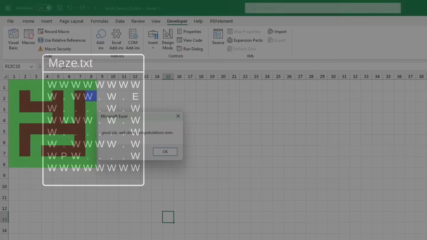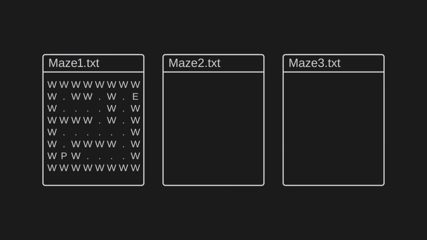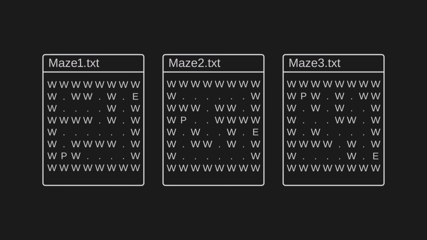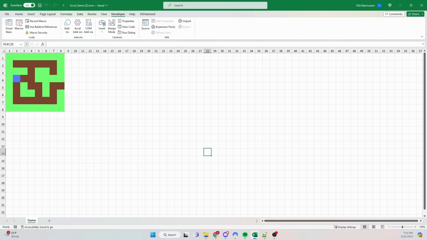So we can change maze.txt to maze1.txt, then make a maze 2 and a maze 3. These new mazes follow the same structure. W's and dots to define the maze, a P to mark where the player should start, and an E to mark the exit. Now we can tell Excel to keep track of which maze the player is currently in. If they reach the end of that maze, it should load the next one in the list instead of ending the game.